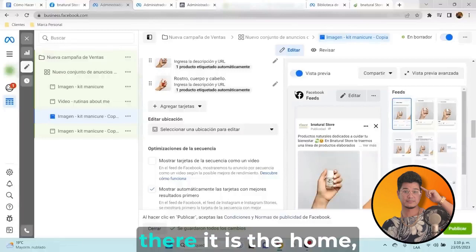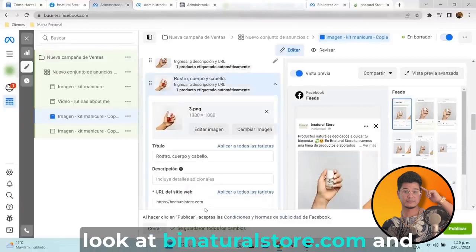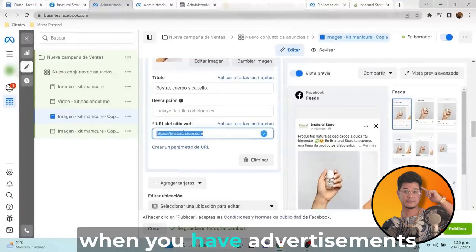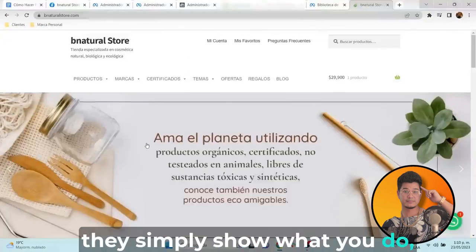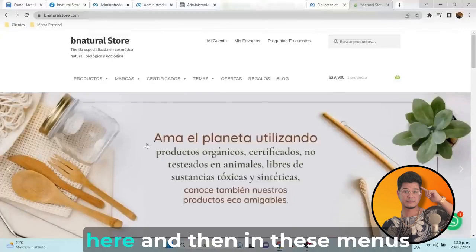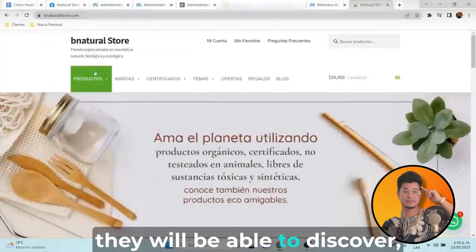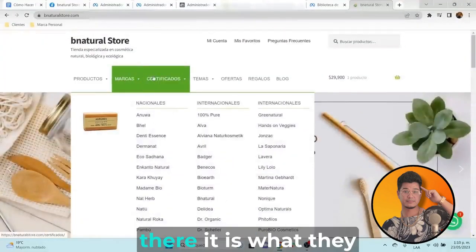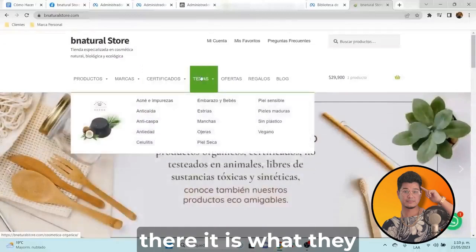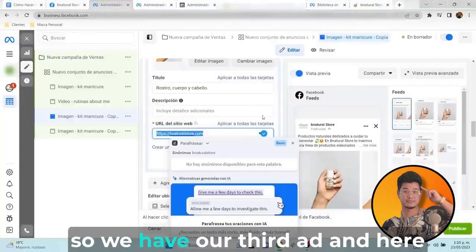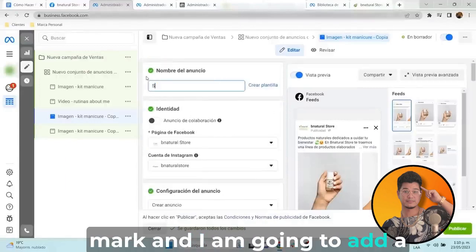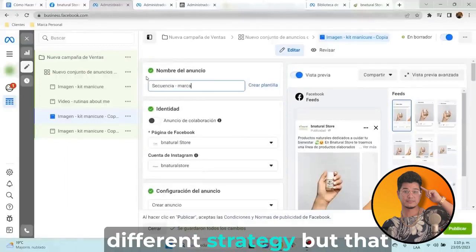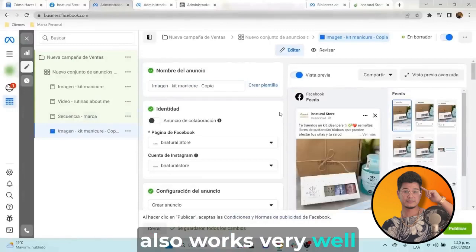There it is, the home, look at buynaturalstore.com. And when you have advertisements that are a bit generic in that they simply show what you do, it is better that people arrive here and then in these menus they will be able to discover what they specifically need. So we have our third ad, and here I am going to place a sequence mark, and I am going to add a fourth and last ad with a different strategy, but that also works very well.